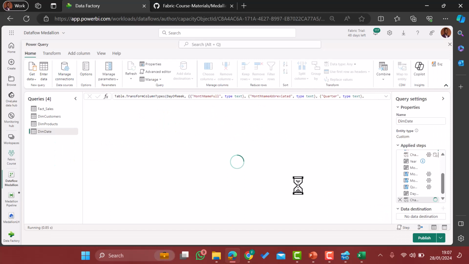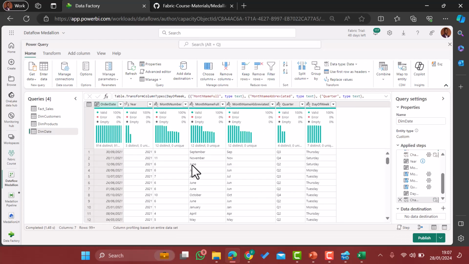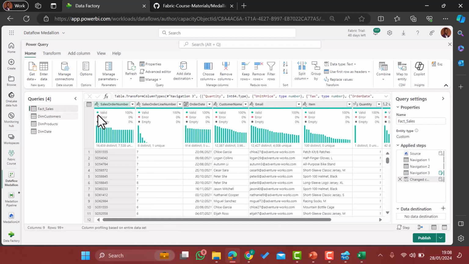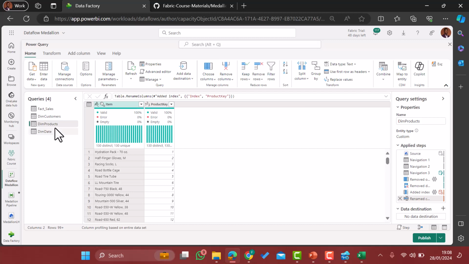So once my date table is created, now I know that all my dimension tables are now complete. So I have my order date, I have year, I have month number, I have months in full, months abbreviated, quarter, and also day of the week. So as a way of cross-checking, I have my fact table, I have my customer table, I also have my product table, and I have my date table.